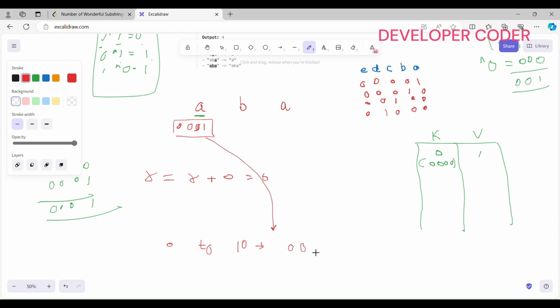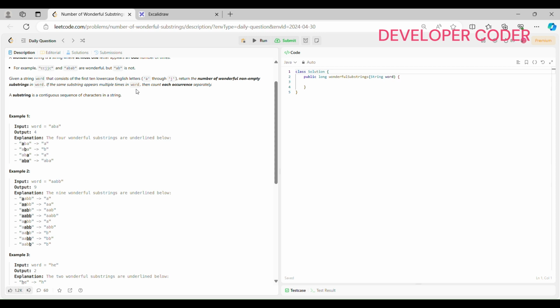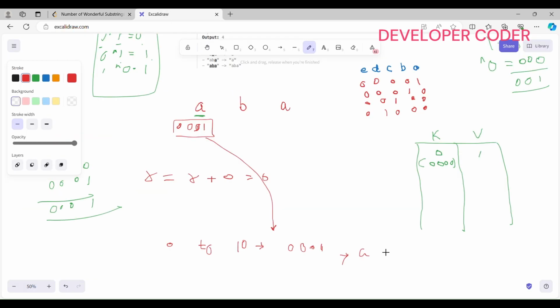I'm going to do the XOR of this number with all the numbers from A to J. Okay, I'm going to do the XOR of all the numbers. So how am I going to represent A? First I'm going to do the XOR of this number with this number A.